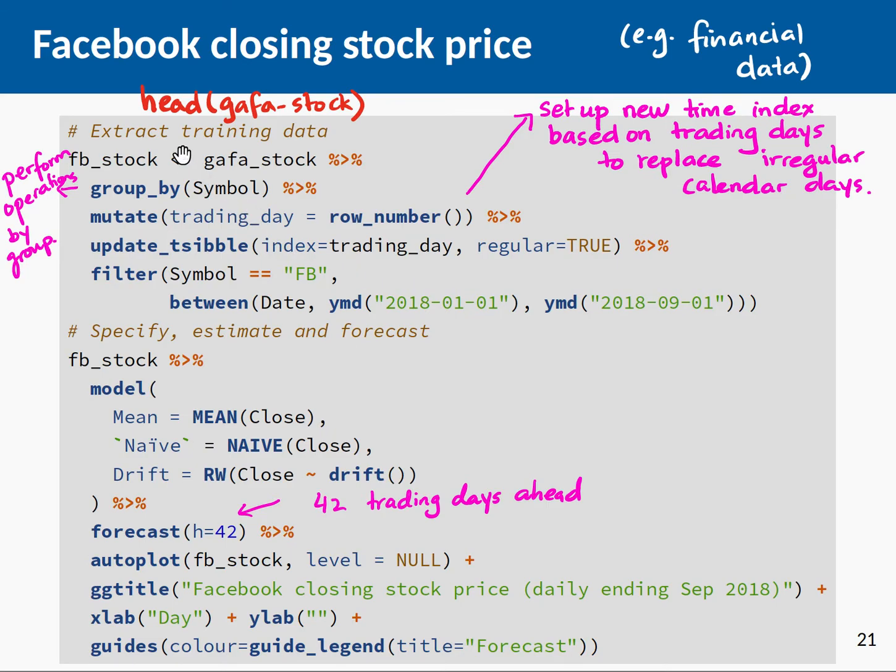If you're not able to see all of these operations all together, I encourage you to go step by step, do one thing at a time. Take GAFA underscore stock and then see what happens when you group by symbol. Then do the mutation on it, and take time to actually see what's going on with your data set every time. That's how you'll get better at this.